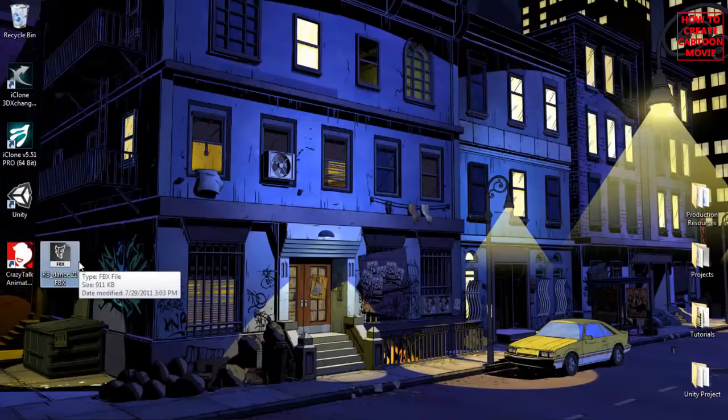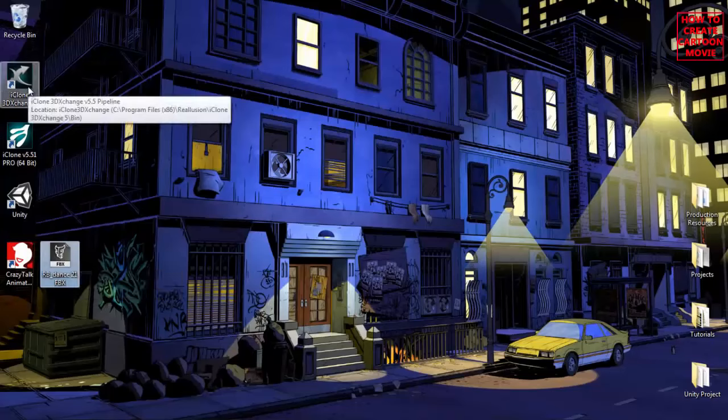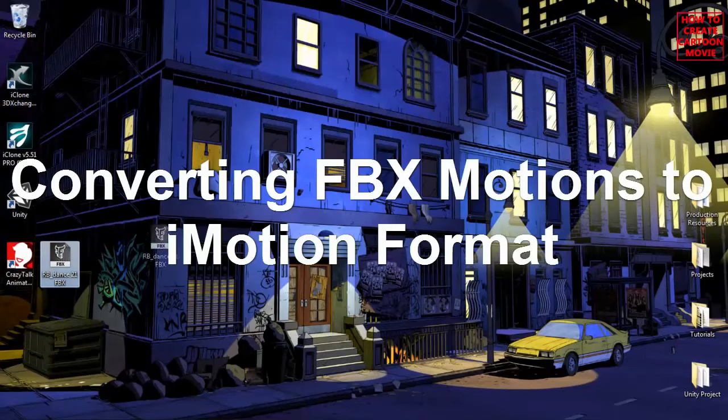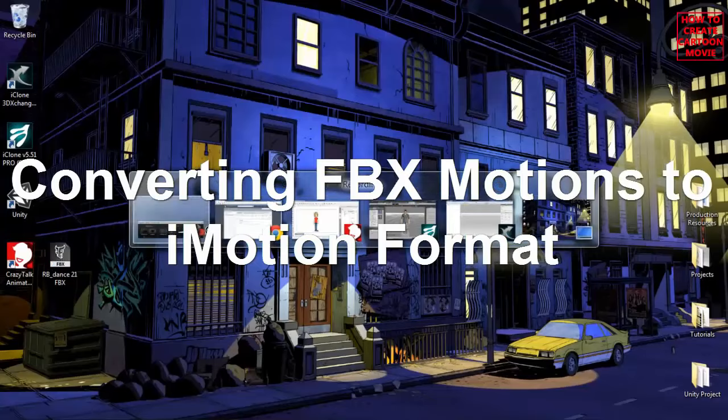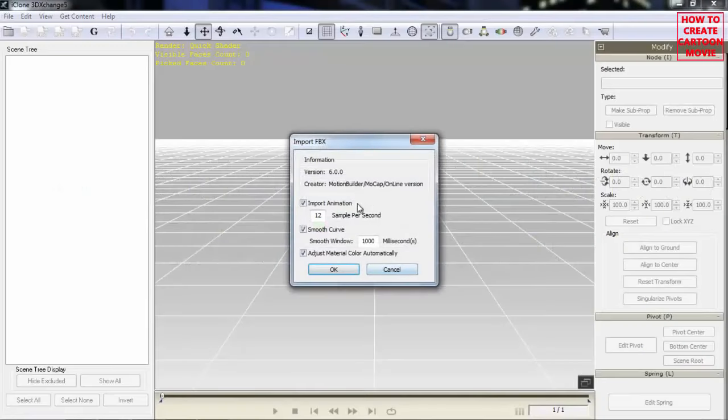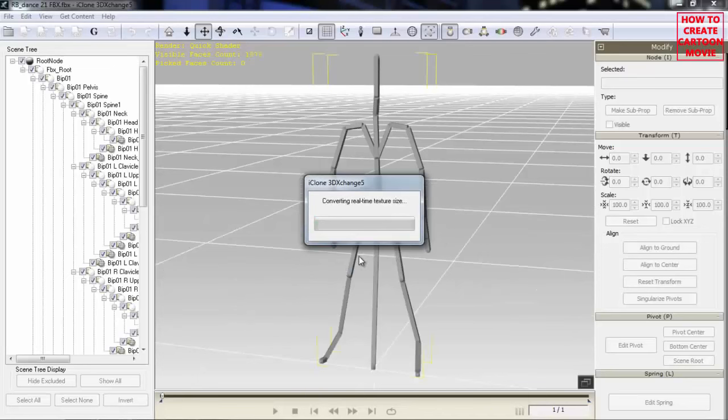So what I want to do is drag this into our 3D Exchange now. 3D Exchange is a conversion program that converts external motions and models for use in iClone, and in this case CrazyTalk Animator 2. So let's go ahead and click and drag that, and I'm going to load up my 3D Exchange. There we go. And drag that in. Now here, since we're only importing motion, we don't really have to worry about any material issues or any smooth curves. We just have to make sure that import animation is checked off, and we'll go OK.